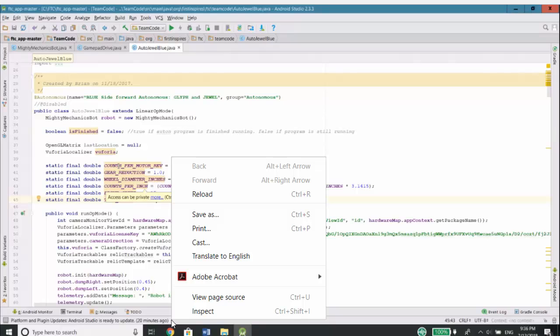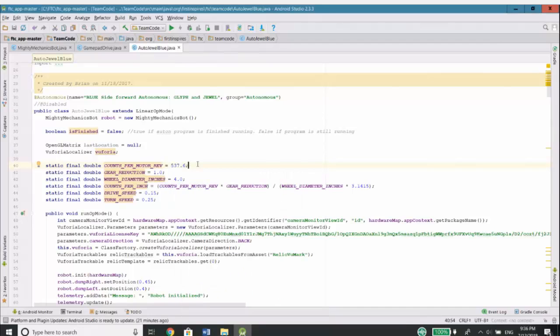There's a variable called counts per motor revolution over here, and this goes back to the encoders that I mentioned before. The way that the software keeps track of the position of the motor is through the amount of counts that the motor has. For example, completing one rotation would be 537.6 counts on the software side. This number is specific to the type of motor that you use. This was for the specific motors we used this year. If you used a different motor, this value would be different.